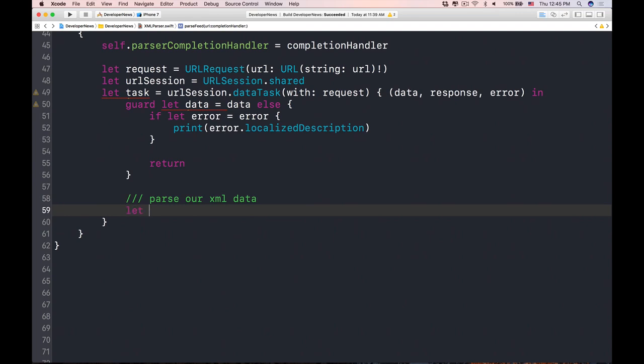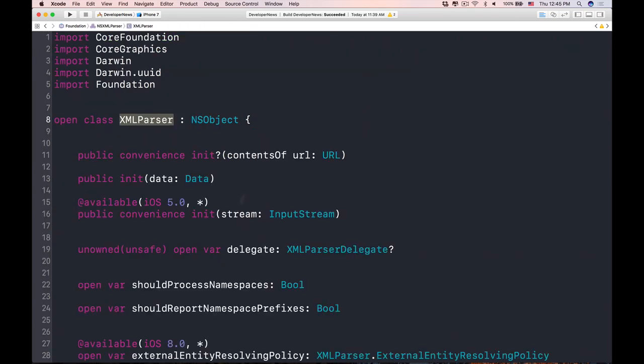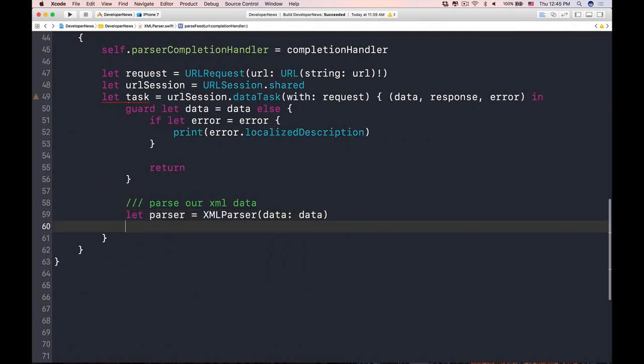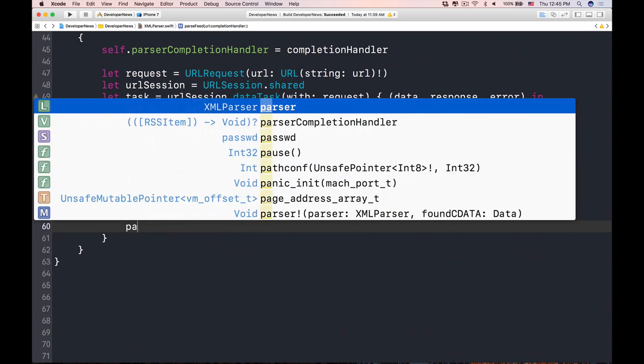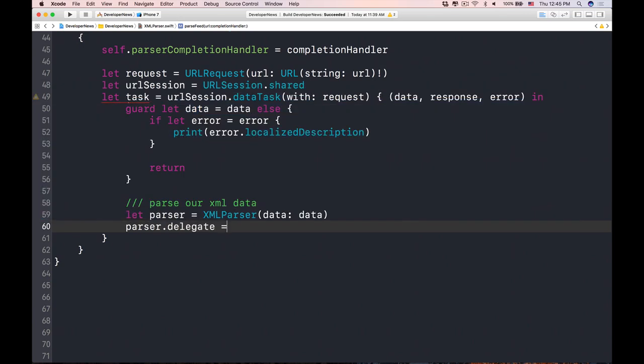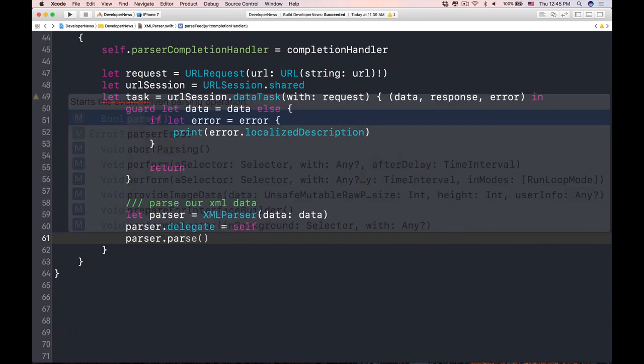To do that, let's have the parser to be XMLParser with data being our data. The XMLParser is a public API in iOS. Pretty cool, huh? Next up, let's tell this parser, hey parser, I want to be your delegate. And hey parser, start parsing this document.